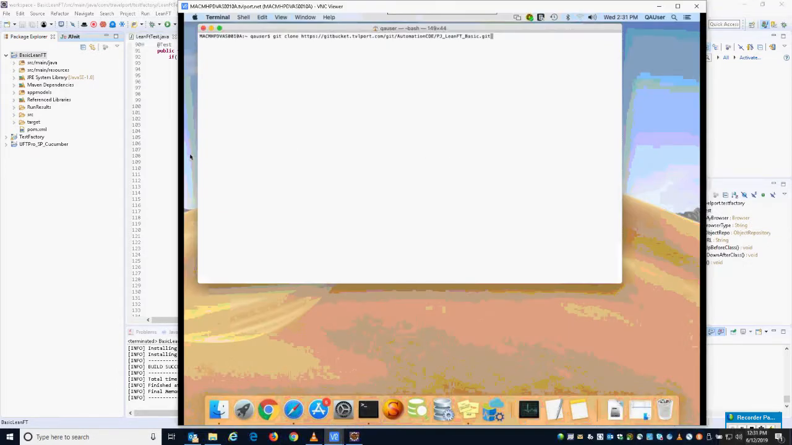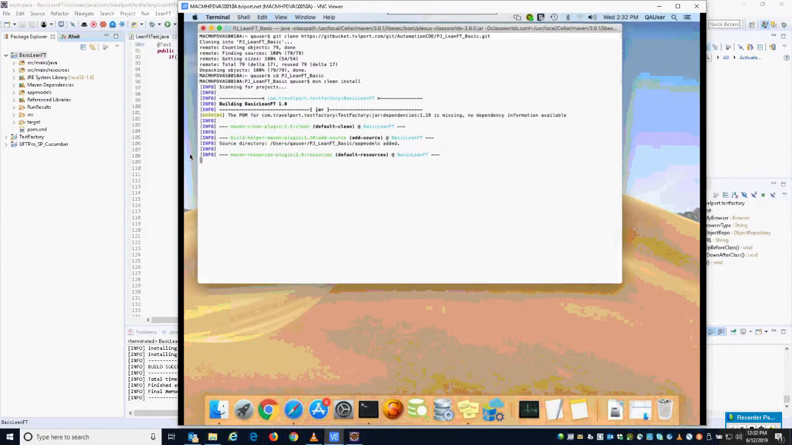Alright, we're going to switch to our Mac Mini now. I've got a terminal window open ready, and the first thing I'm going to do is a Git clone to retrieve my LeanFT test and our Test Factory framework onto the machine. We then move to the project folder and do a Maven clean install, which is going to compile the code and execute it. I should add that this Mac Mini is kind of underpowered, so things run a little slowly.